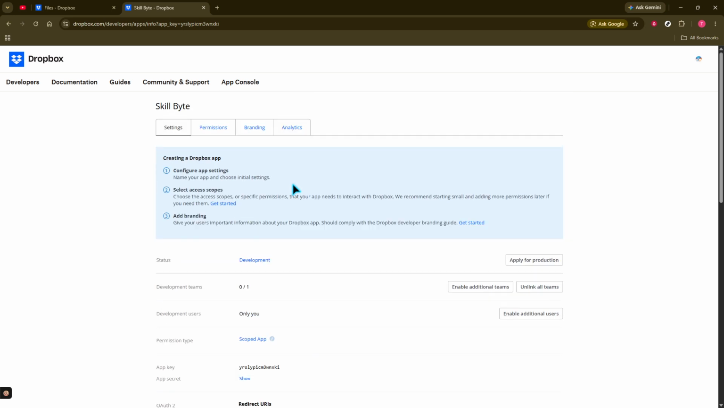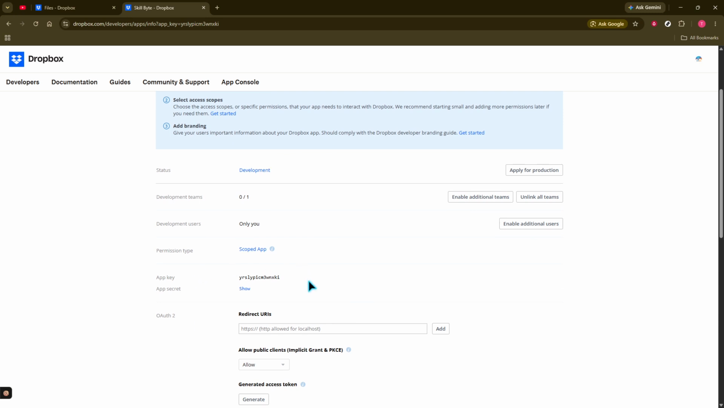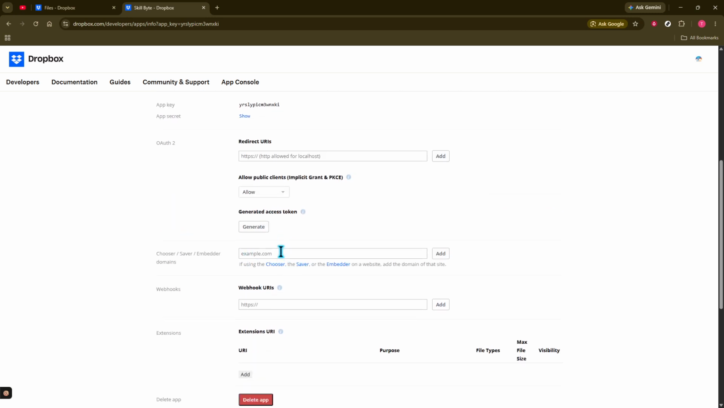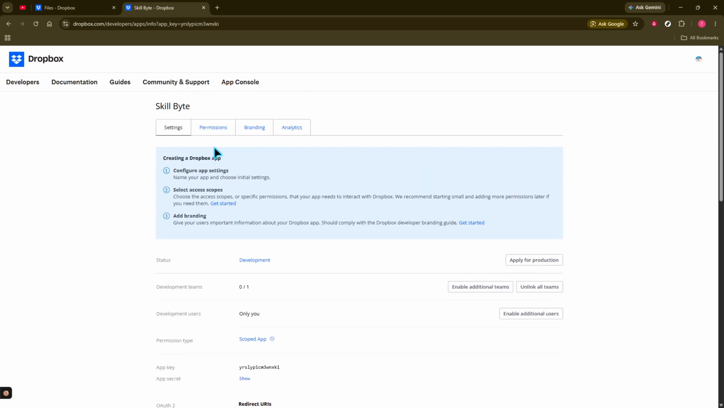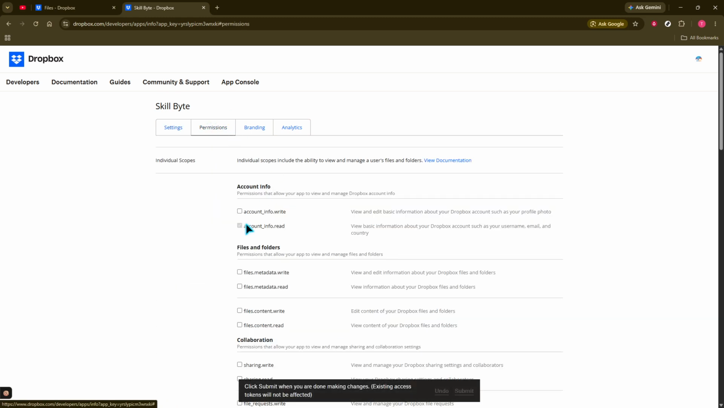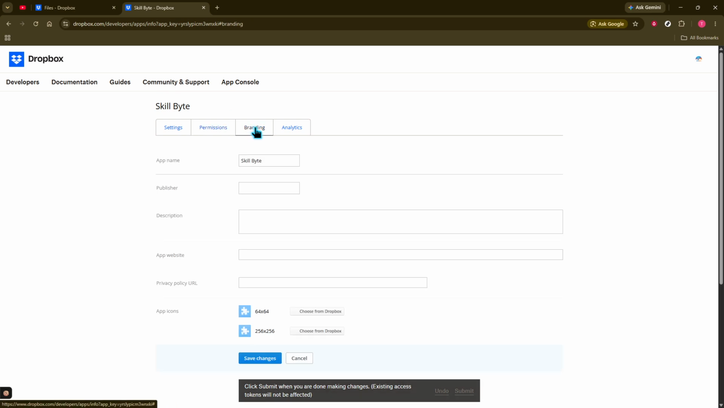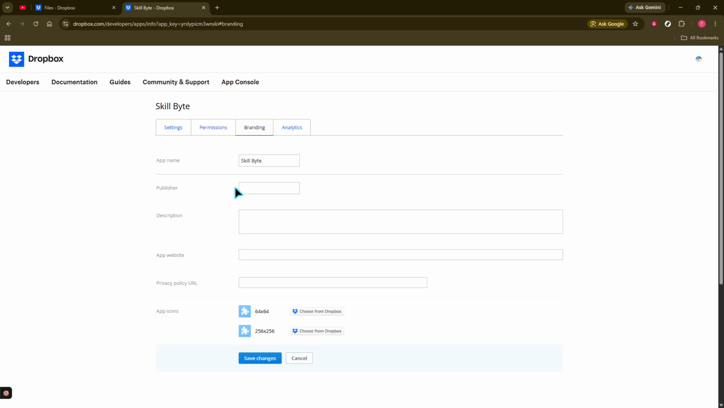Now you can begin editing the app information. Look for the specific section you want to change. This might include the app name, the description, the logo, the permissions or scopes, or the redirect URLs. Depending on the type of field, you may either click an edit option or simply click into the field and update it directly. As you make changes, take your time and review everything carefully.